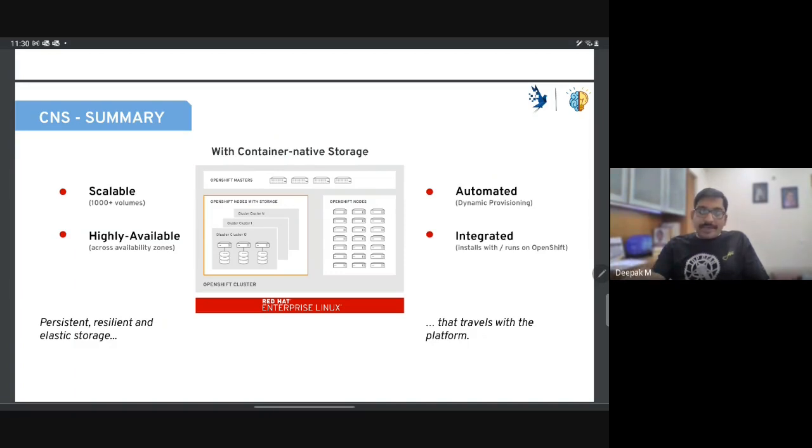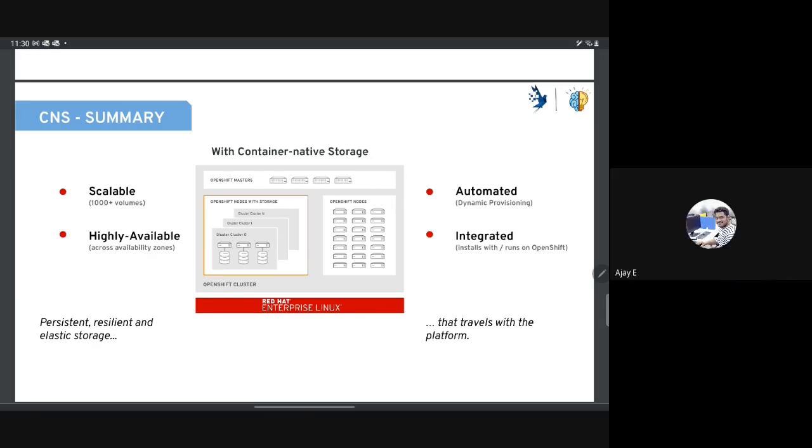Container native storage. Ajay, would you like to add anything? Hi Deepak, yeah. With the help of container native storage, you can run your CSI-related plugins on each node, right? If your container-related plugins are added to your OpenShift cluster node, whatever the OpenShift stateful pods, that is pods with storage that you are running on the cluster, it will be easy to integrate.